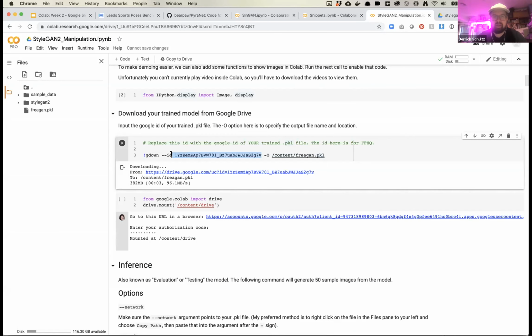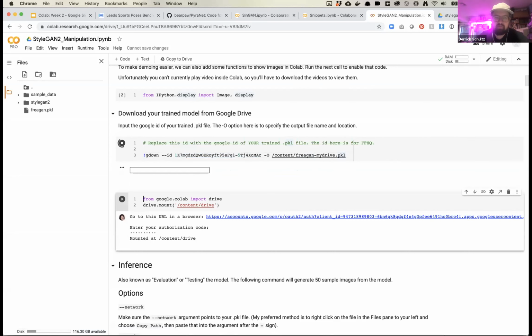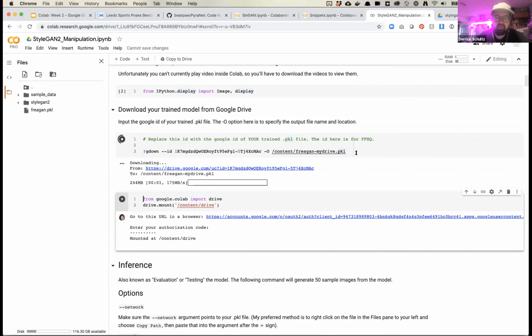When you paste the link in, you get the whole URL. The problem is you don't want the whole URL, you just want the ID, which is anything after the slash command, and then you want to remove the slash view. So this is just the ID. It often starts with a 1. It's a long string of letters, numbers, and characters. So here, let's do StyleGAN from Drive. Here again, I'm going to hit shift return, and I'll download this again.